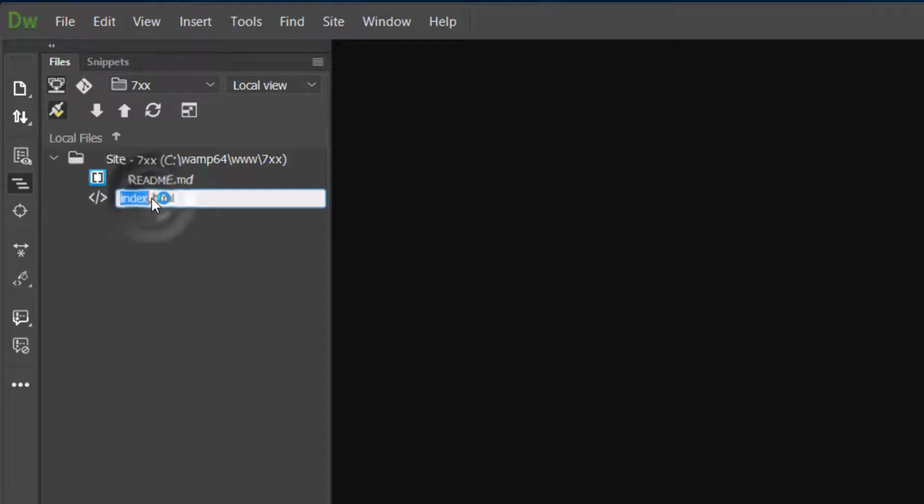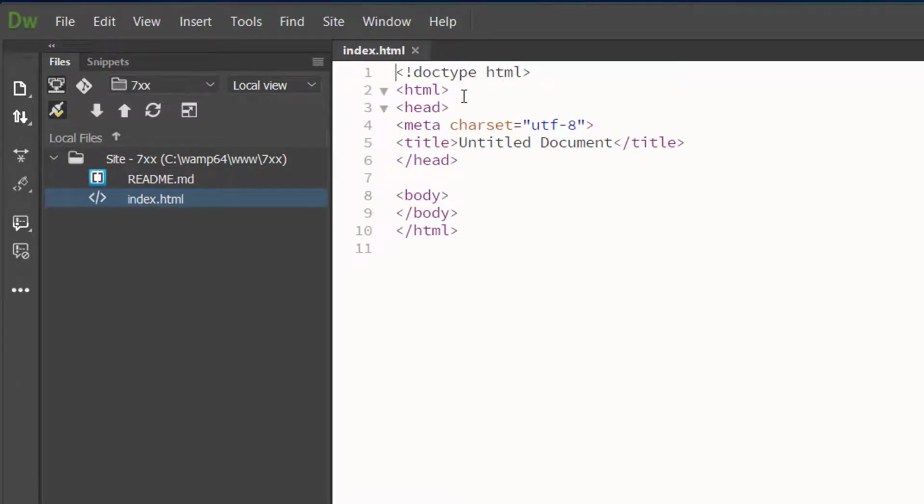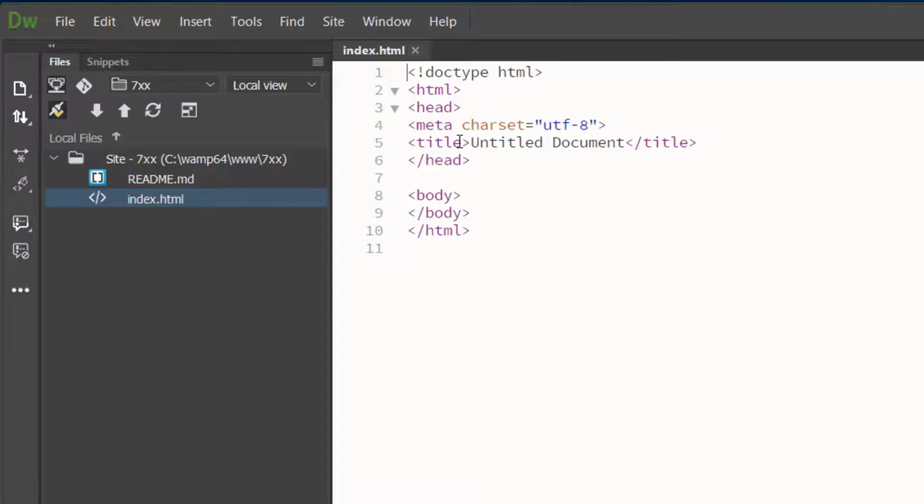And that's our index.html file. We'll go ahead and open that up, and you can see it's already put in a framework for our HTML5.